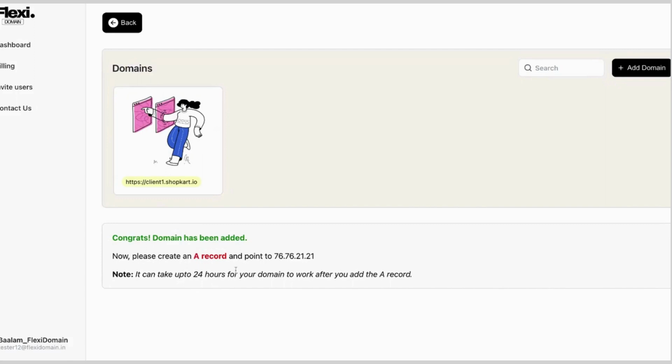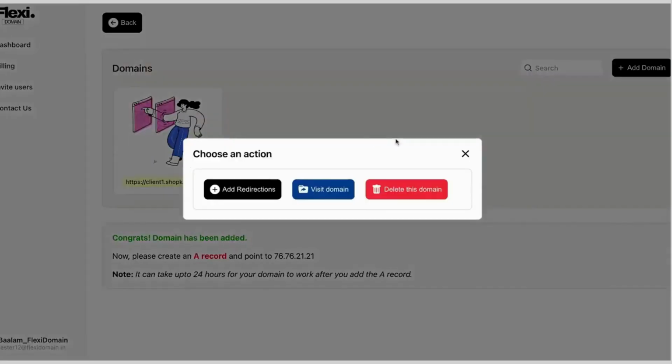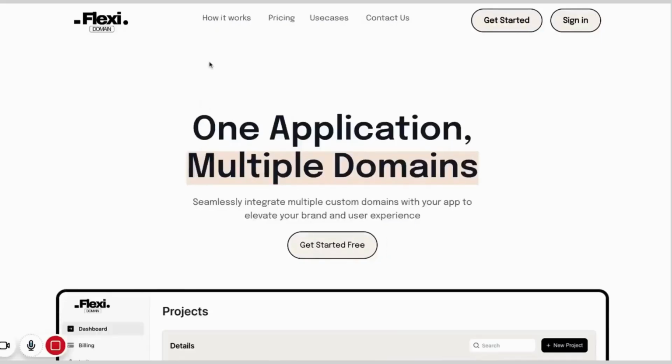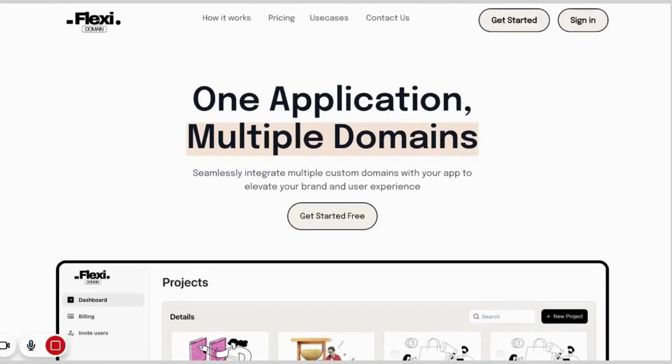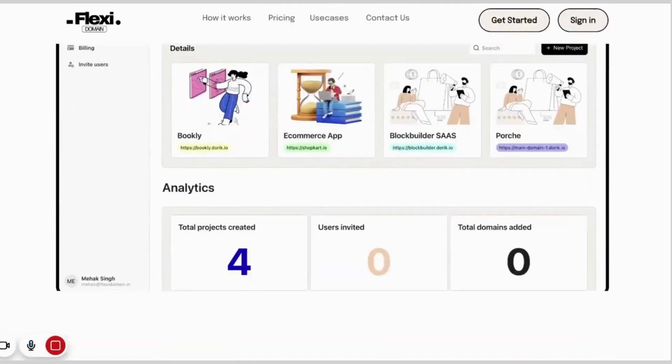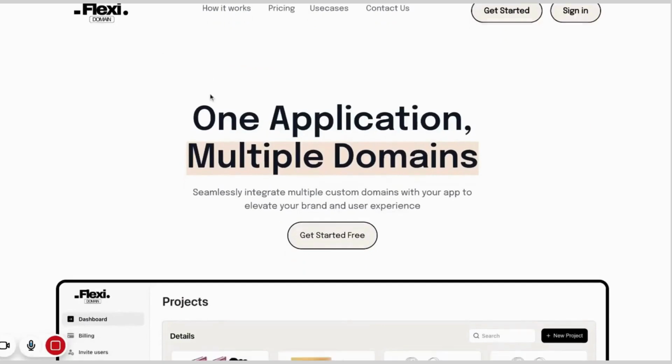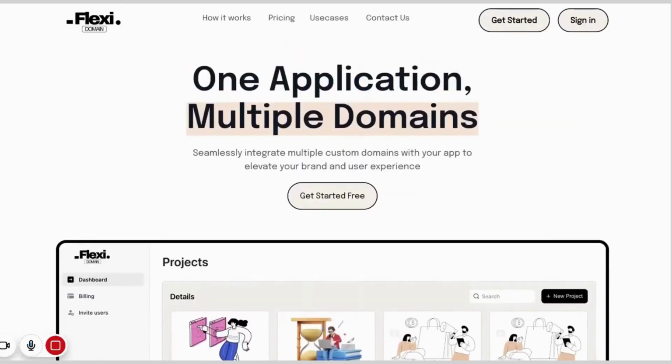It can take up to 24 hours as well, but let's test whether this has started working or not. We'll click on visit domain. As you can see, this is working perfectly fine now. This particular URL is running on client1.shopcar.io, and it is actually opening our main website, which is flexidomain.in.